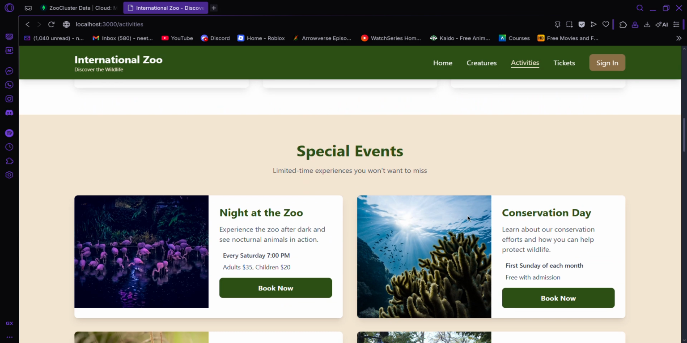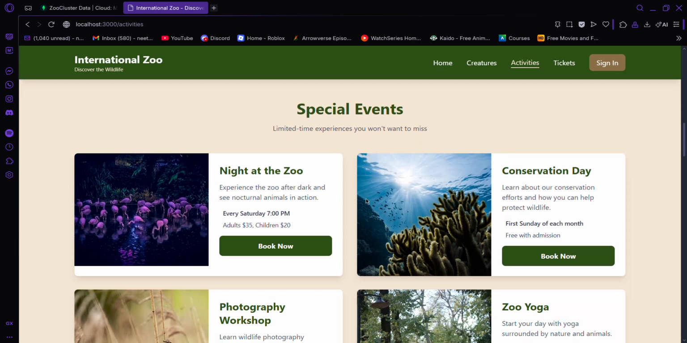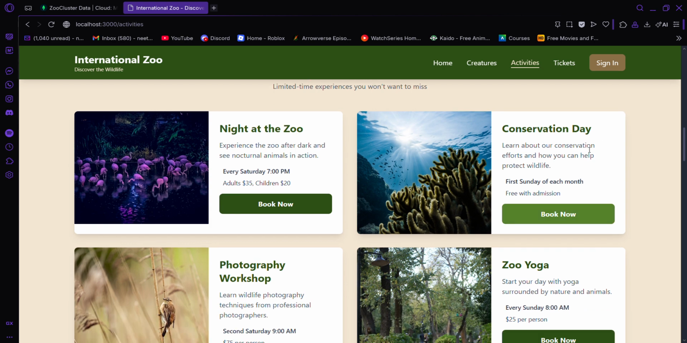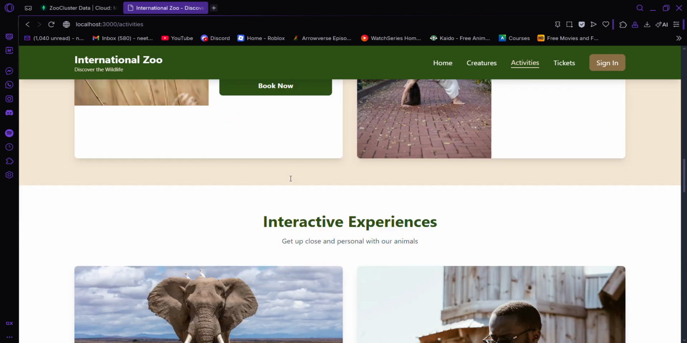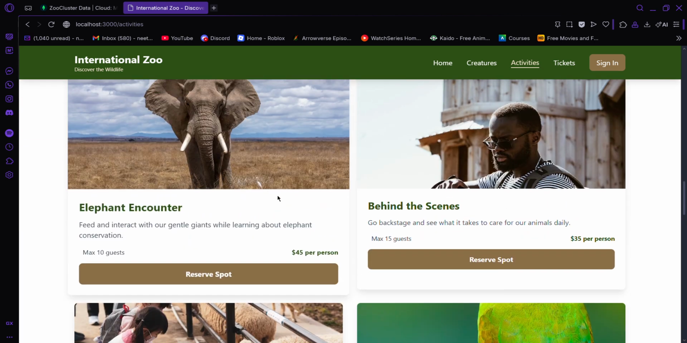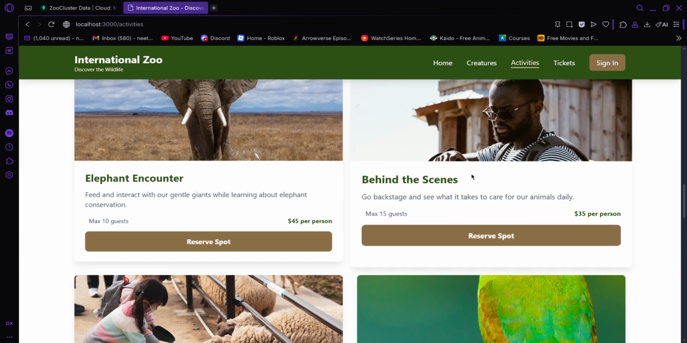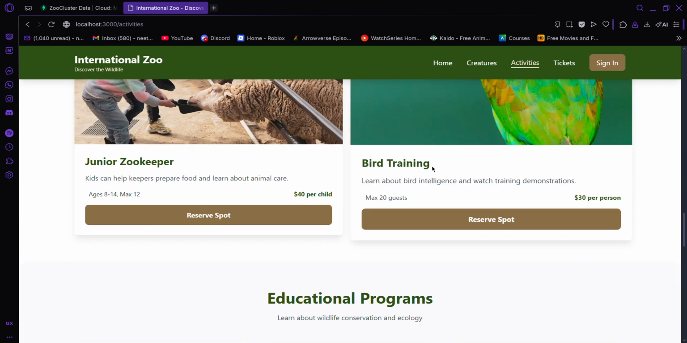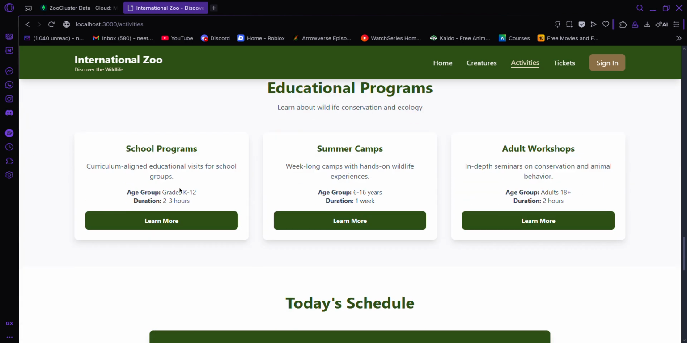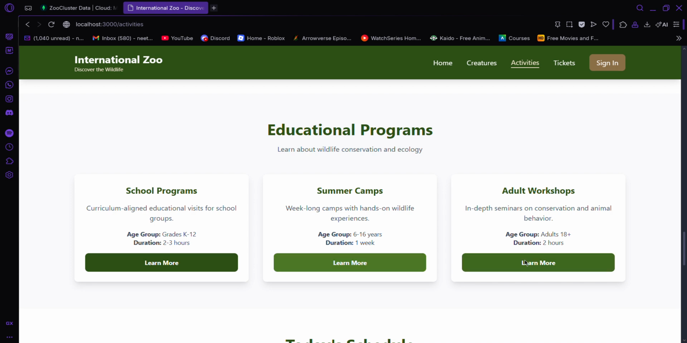Below that we have our special events, which are limited time events showcased with our book now and more details on how you can access them. Then an interactive experiences section showcasing some other events that may happen throughout the day. Then an educational program section for any kids that may want to come to the zoo.